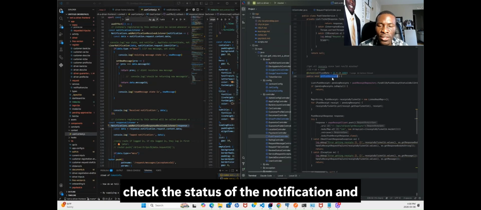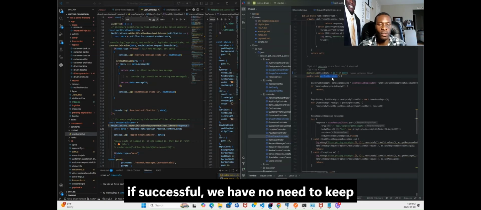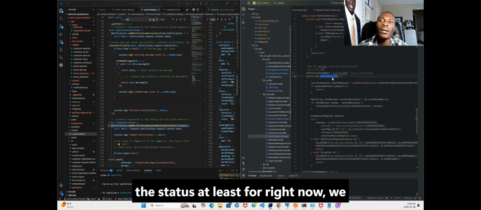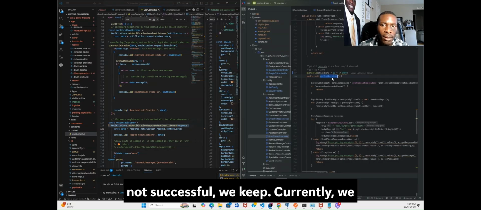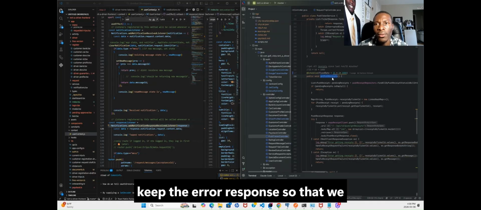Before we send a notification, we store that event in our database, and then because we have that stored event, we know when we need to fetch push receipts. We know what notifications we need to fetch push receipts for. And then we check the status of the notification. And if successful, we have no need to keep the status, at least for right now. We might change that in the future. If it's not successful, currently we keep the error response so that we can analyze and address the issue.